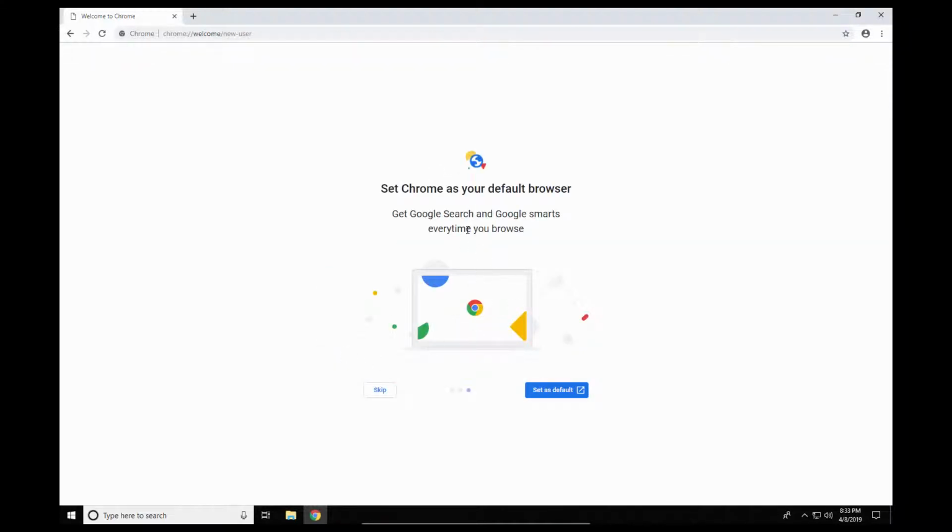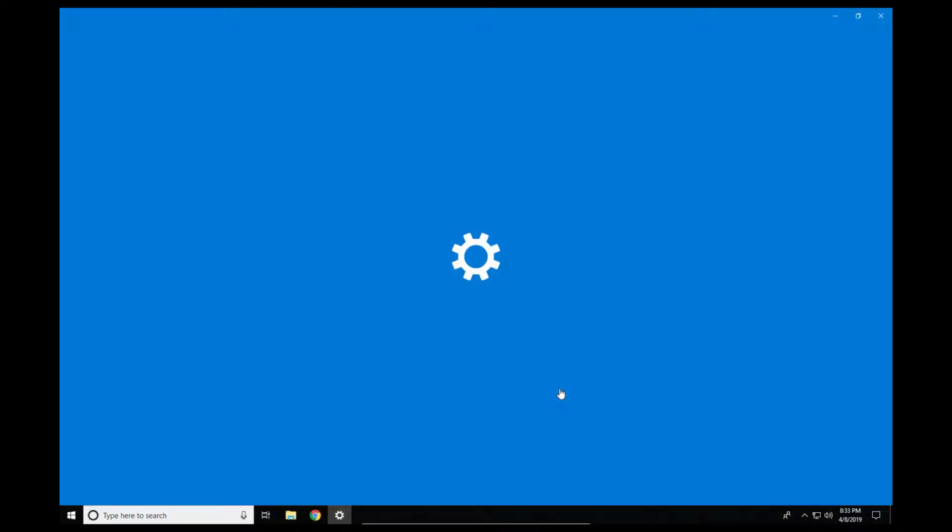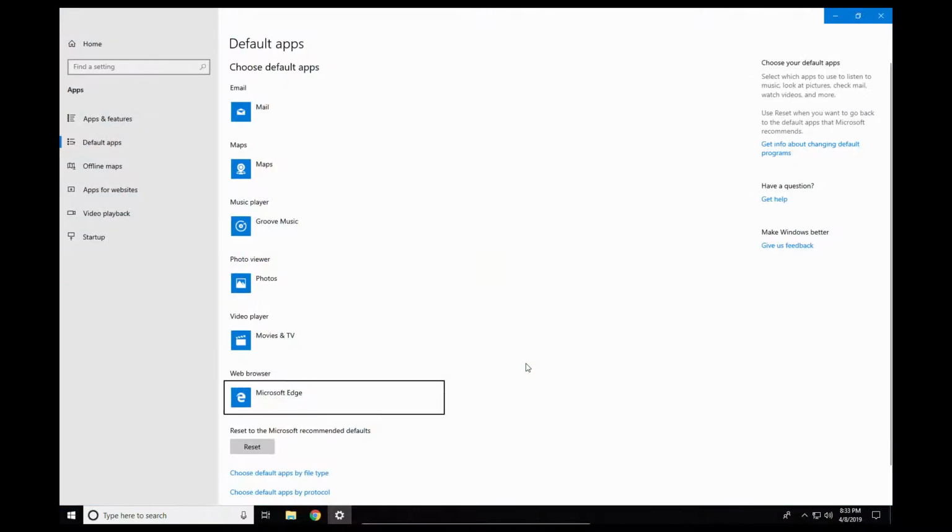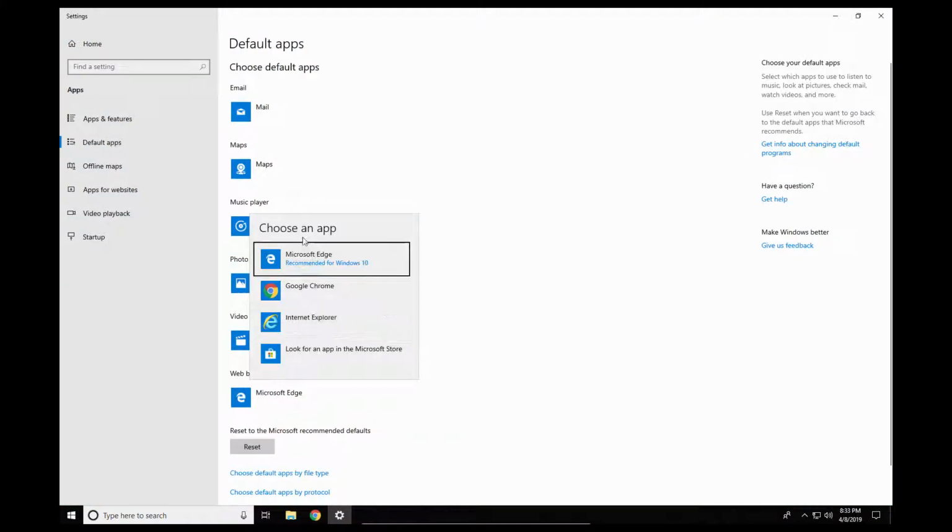If I go ahead and click on Skip on the Make Chrome My Own, now I get the Set as Default option available to me. So if I click on that button, what that's going to do is open up the settings within Windows 10. And on the settings, we're going to be able to choose that default browser. So we'll just wait for that to load. And we get the option here to choose an app for our default browser. I'm going to go ahead and choose Chrome.